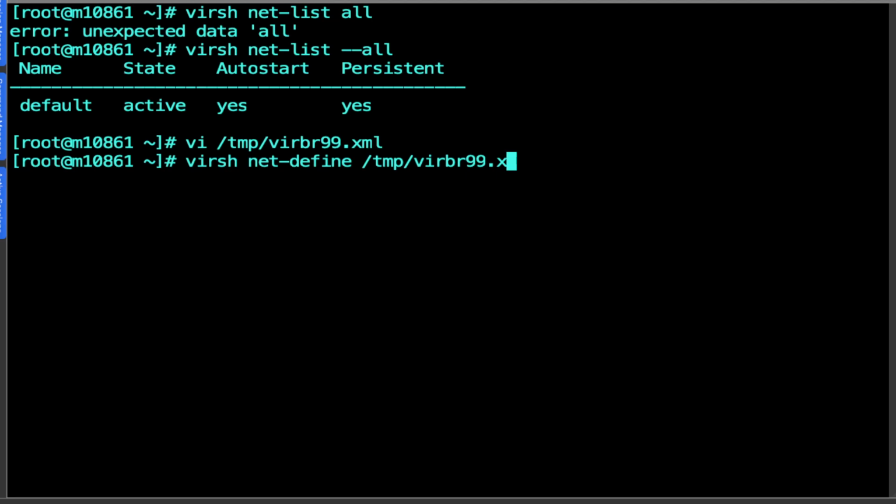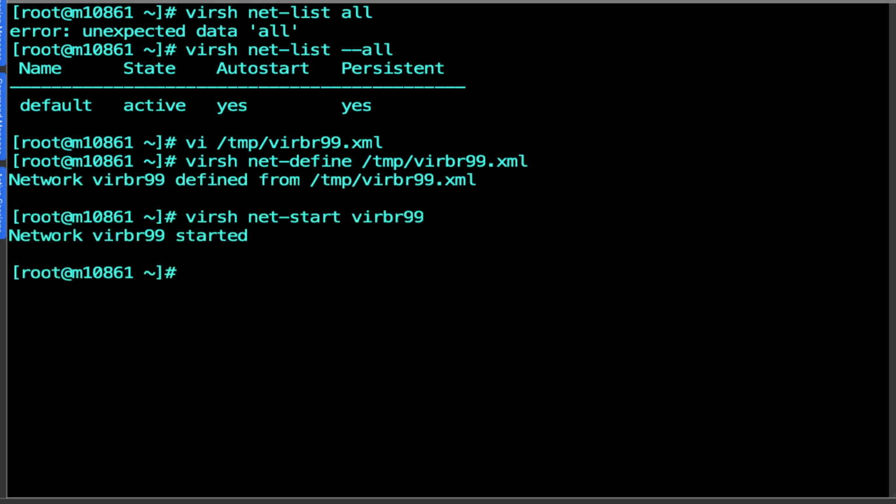Okay, and then start the interface. Now, if we do the command net-list again, we should see now virtual bridge is started, right? But take note, it's not auto start.